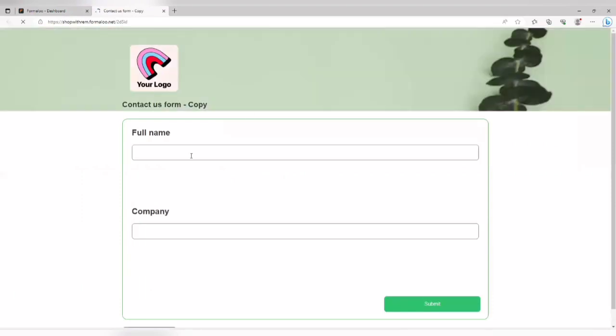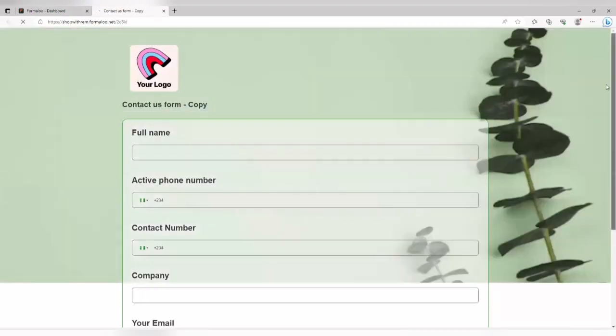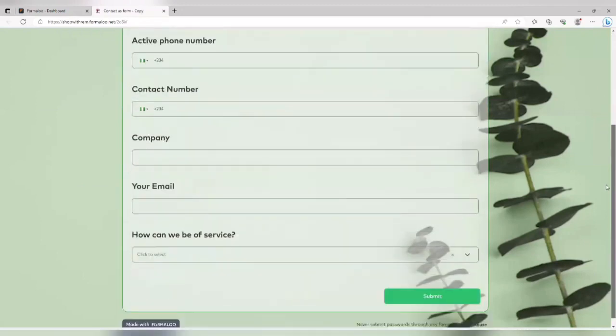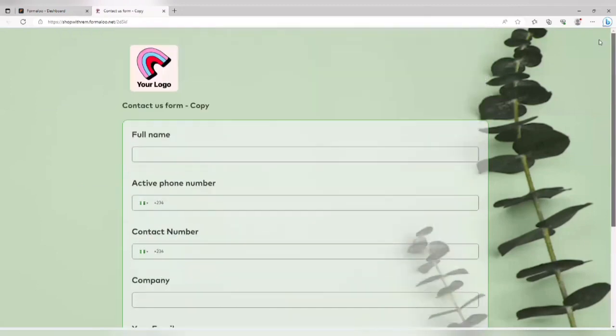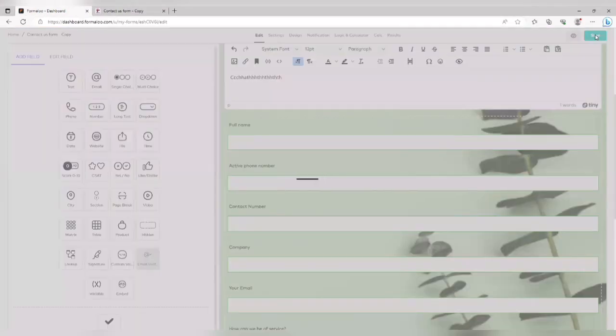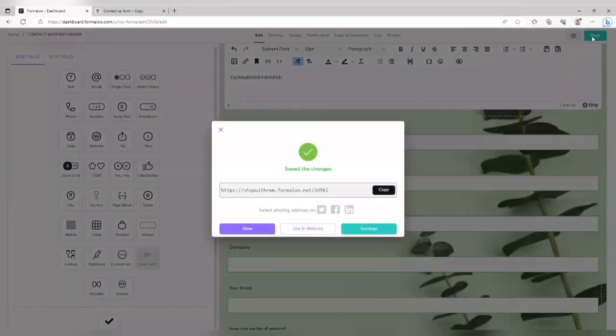All right, so this is what our form looks like. Note again that you can customize and edit everything on this form. So this is a form. So let's go back. After you're done, simply tap on save and you have saved your form. Now you can copy this link and share with the people who you want to fill this form. Or you can use in website.